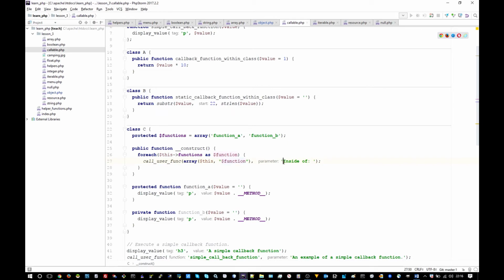And then we're passing in this value here, which is just a string. Function A will just display the value that is passed in, and then it will run this bit of code here, which will display the name of the method. So when within a method, you can use this here, underscore underscore METHOD underscore underscore, which is a constant that will output the name of the function that you're within, and function B does the same thing.